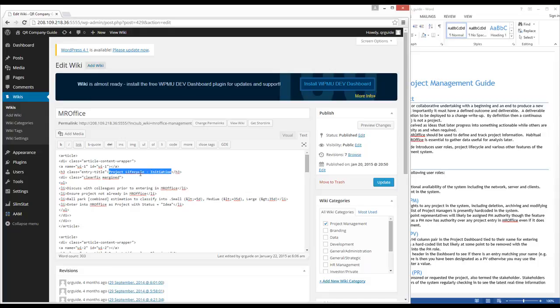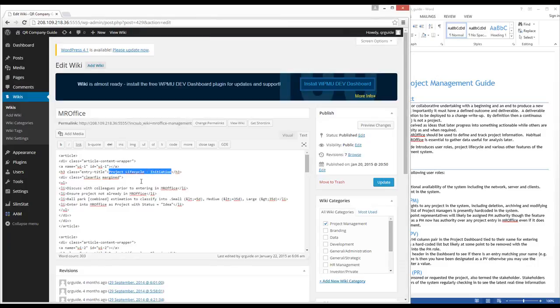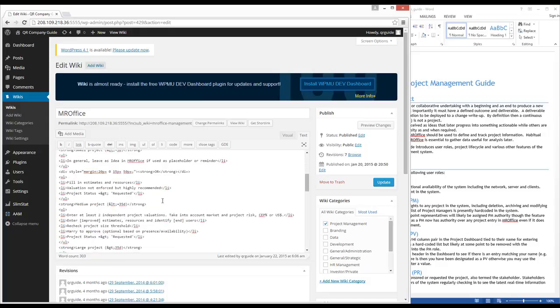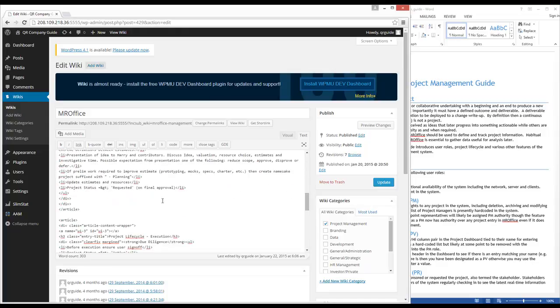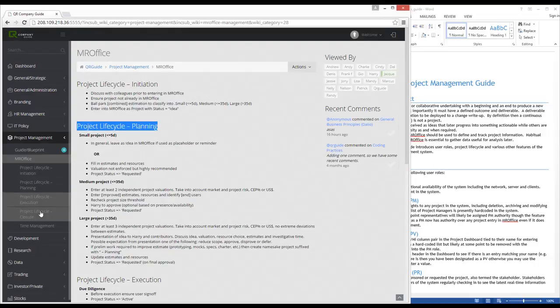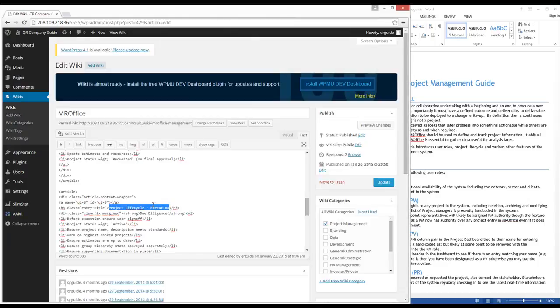So what you'll notice is we have project lifecycle initiation, that's number one. Then we have project lifecycle planning, this one here, and that's going to be UI2, as you can see. UI2 planning, same layout. Now you will go look for UI3, which will be our next one. There's UI3 there, and that's this guy right here, and that's that guy right there. So as you can see, that's how we get our menu.